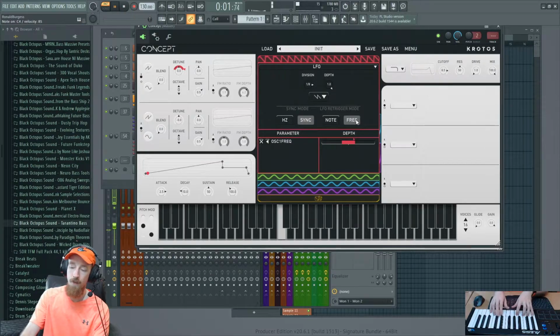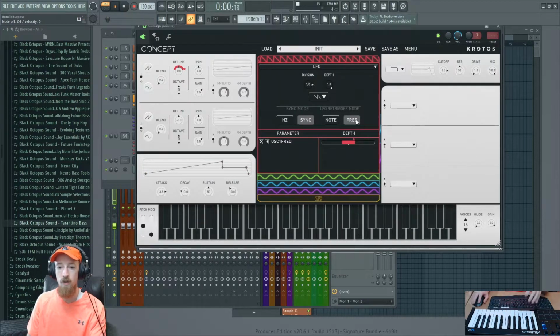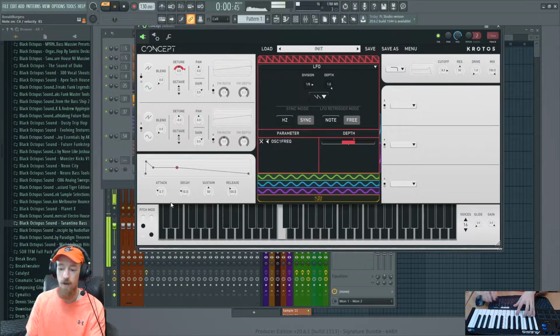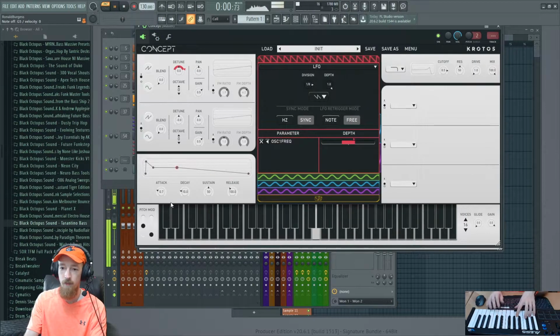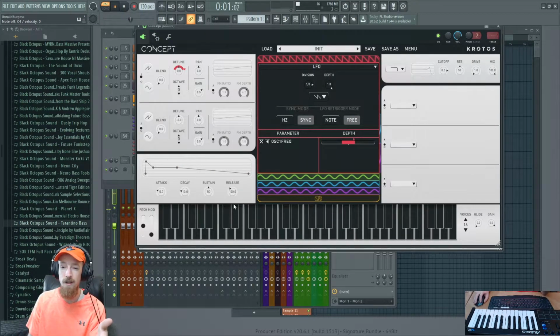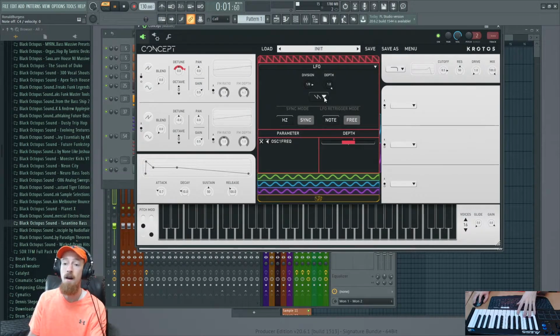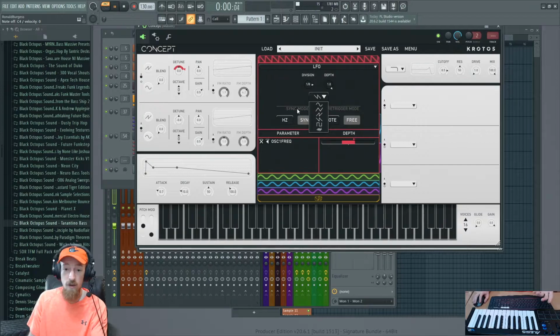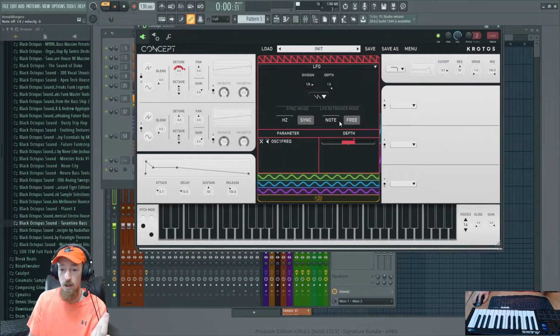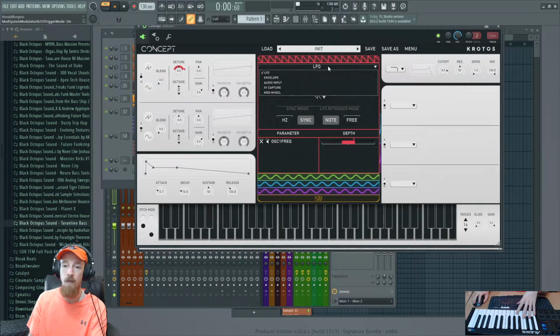But if we do free, it'll start, this is confusing with a slow attack. Notes will start in different places, but it won't reset the modulation, so you'll get different attacks and different modulations. So this is really useful if you want to sync things up.